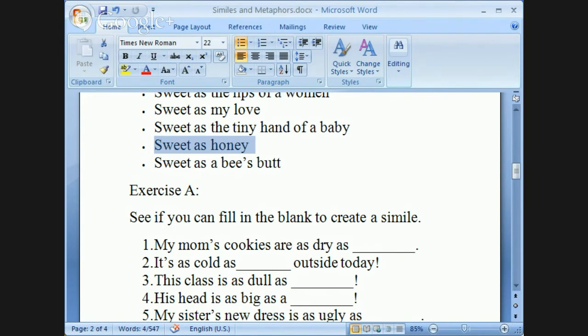Cookies are as dry as a melted ice cream. A melted ice cream? Okay, I'm not sure about that one, Poom. If you wanted to say as sticky as a melted ice cream, I'd buy that. I don't know if melted ice cream is the first thing I think of when I think of dry. Not sure about that one.